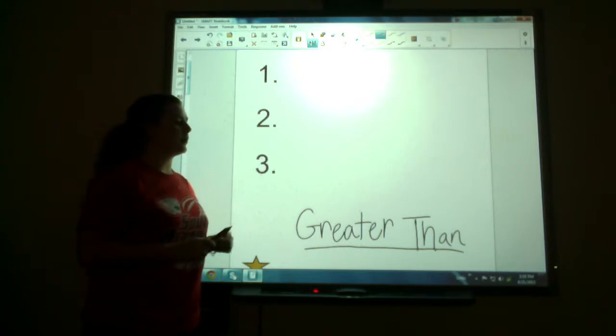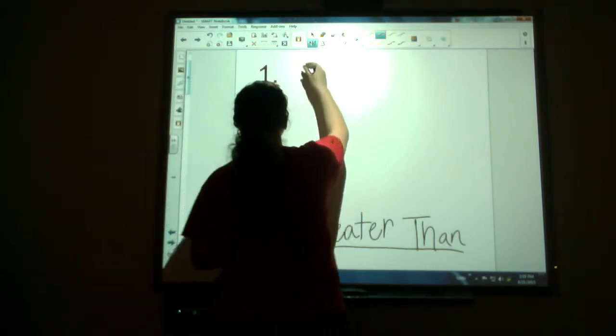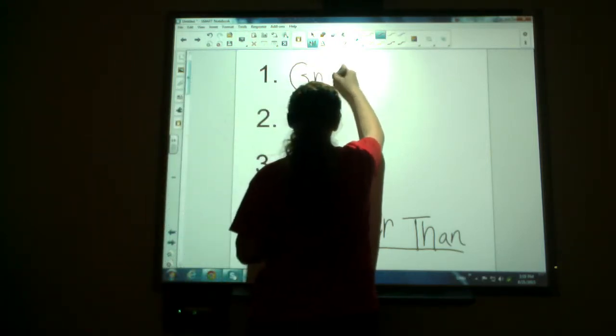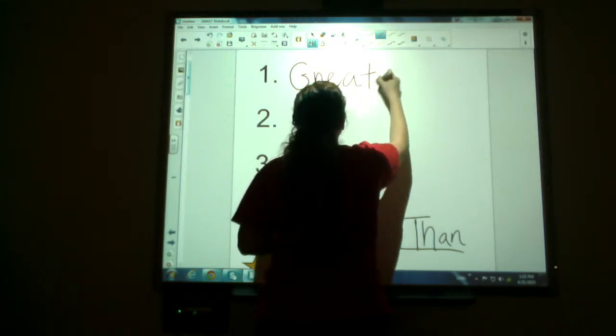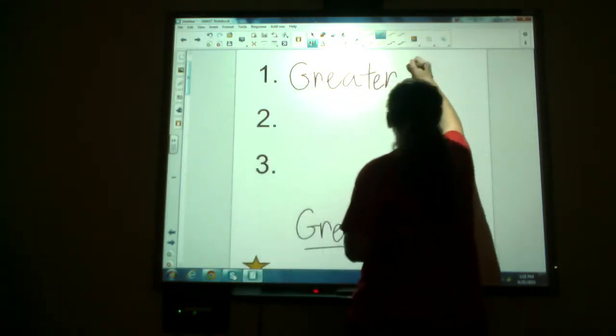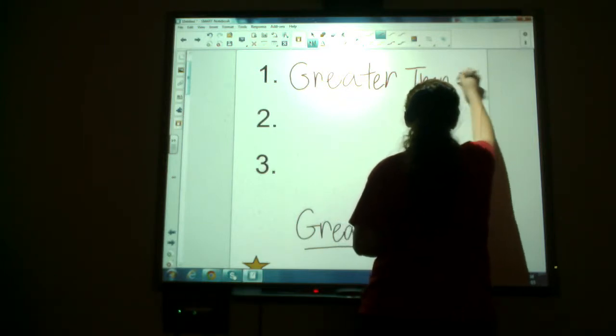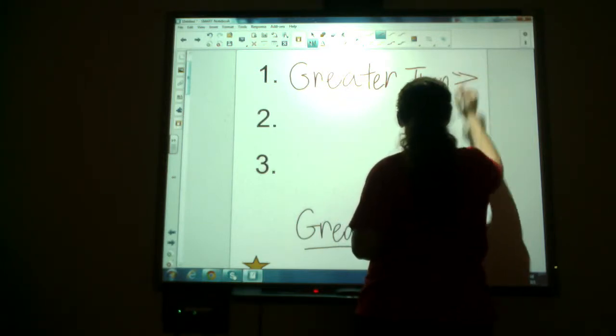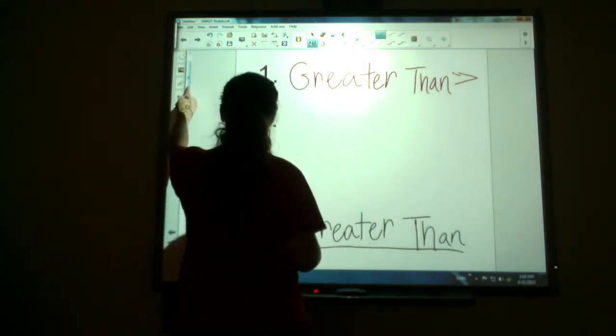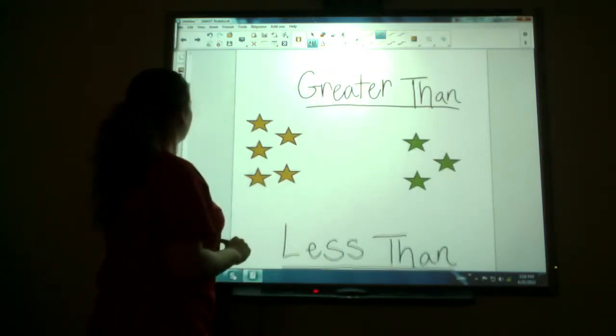Okay, for today's lesson, we're going to talk about greater than, less than, and equal to. The first one we're going to talk about is the greater than. Each one has its own symbol. For the greater than, it looks like this. It looks like an open mouth. This is going to be our greater than example.